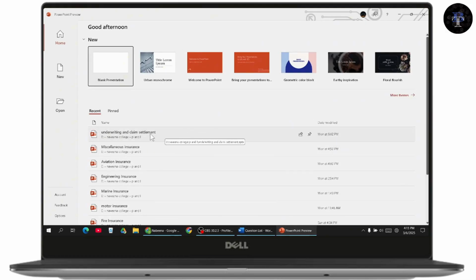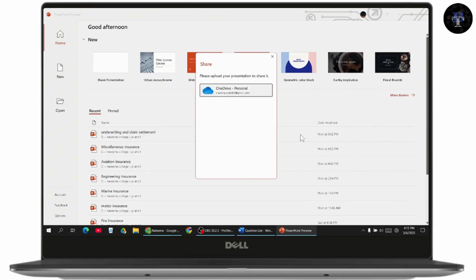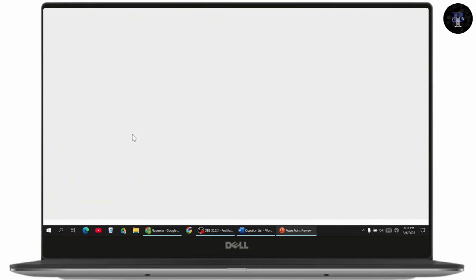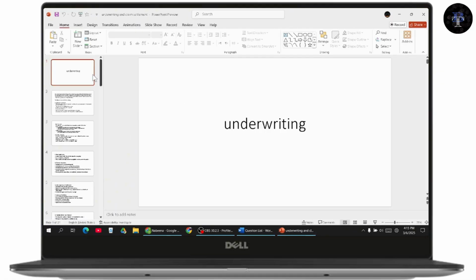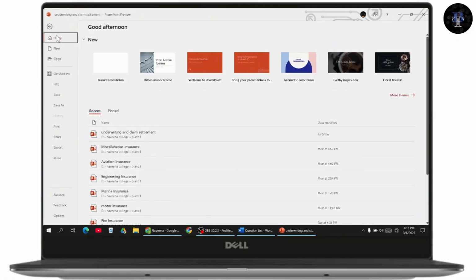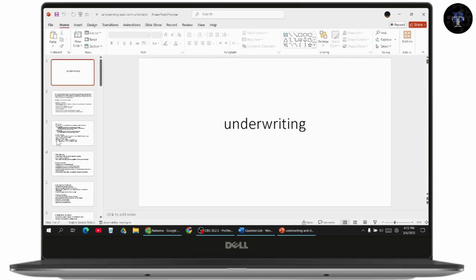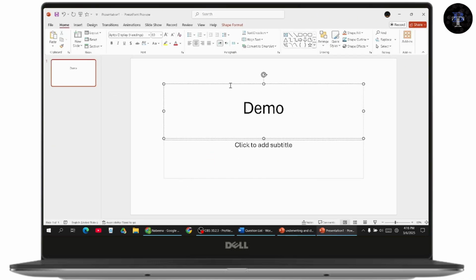Now, for example, I want to send this one, then you just need to simply go with share, and here you won't have that option, right? So you just need to simply open that document. After opening, now here on the left side, you will have file option. Go with share, go with PowerPoint presentation, or I'll just simply go with my PowerPoint presentation.